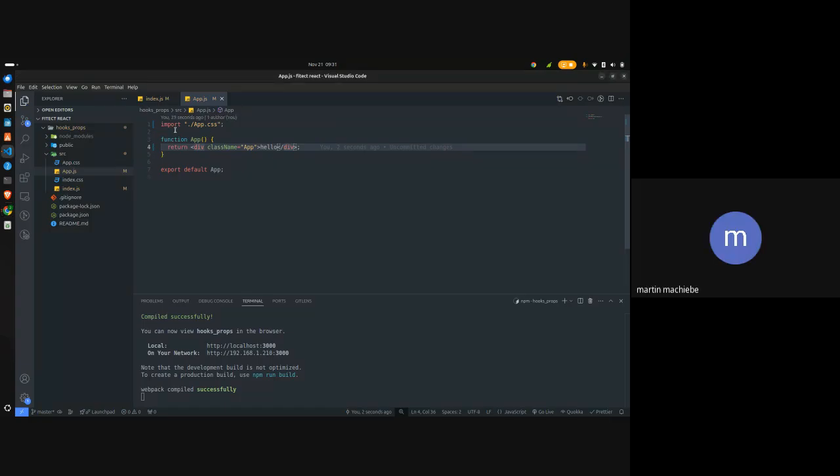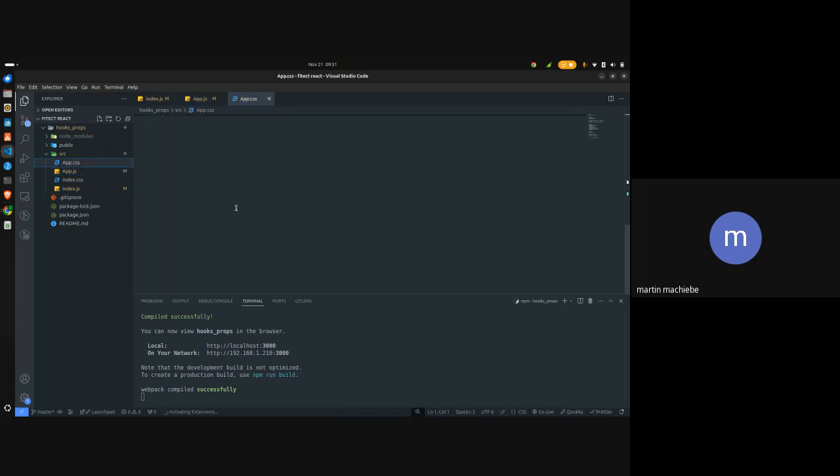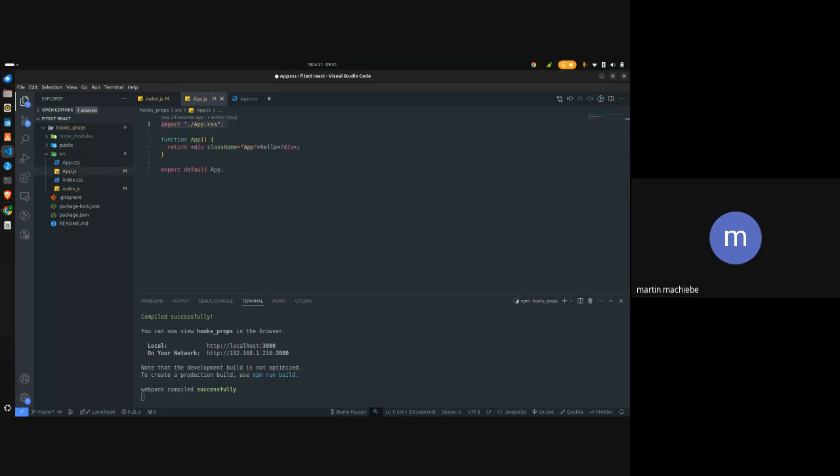Please still zoom in a little. Is it okay? It's okay. So I think we don't need this app.css. We don't need everything that is inside. So we're going to remove everything. We don't need that. So let's begin. Let's go to the React doc.